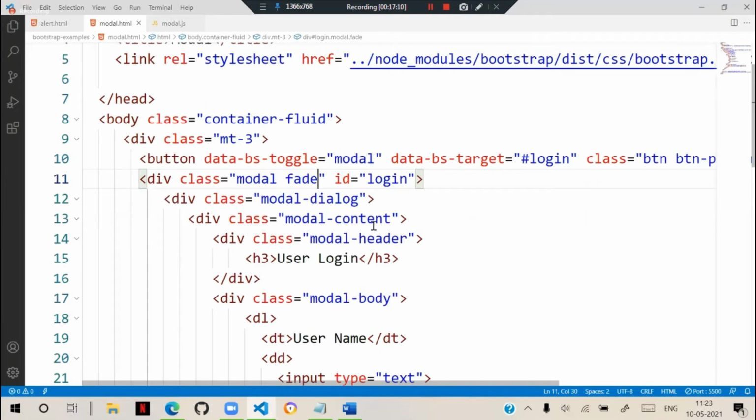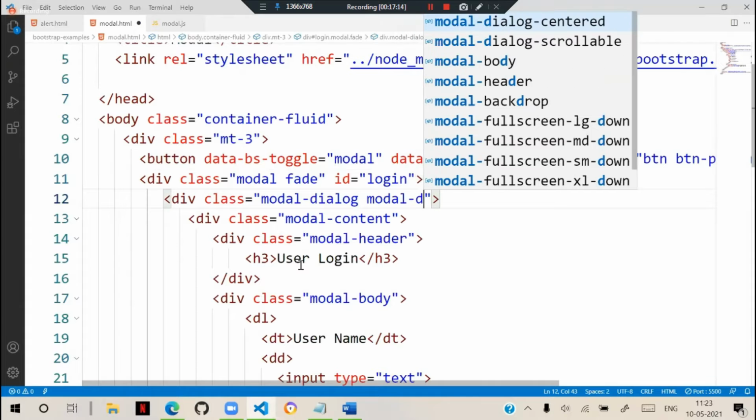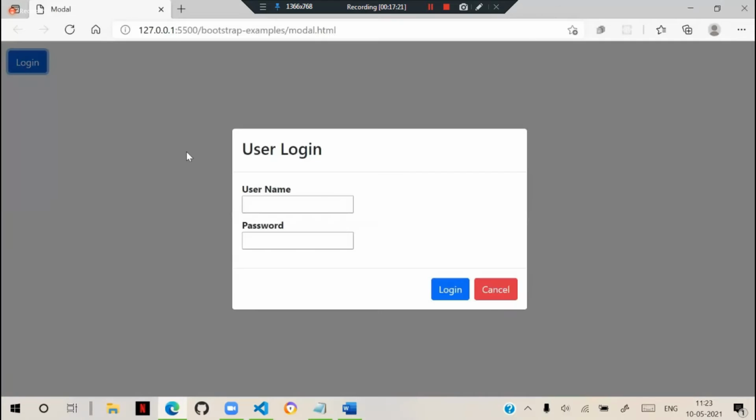Now you can make the model dialog centered. Model dialog centered means it will keep onto the center of the page. If you want anything to keep in the center, you just have to use that center.